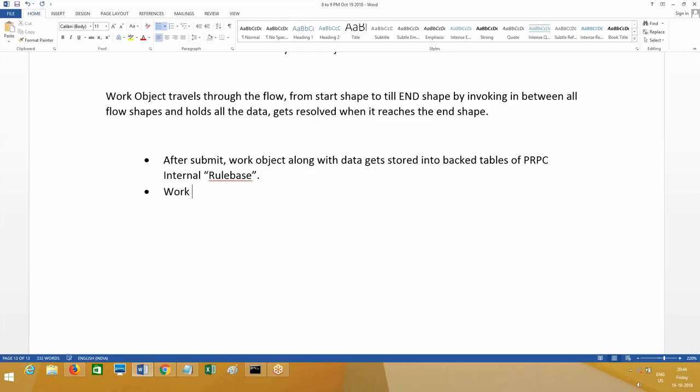So work object data gets stored into the PC underscore work table. This is clear, everyone? PC underscore work table. Let me save this and go back and see.